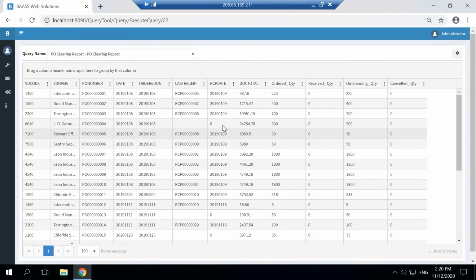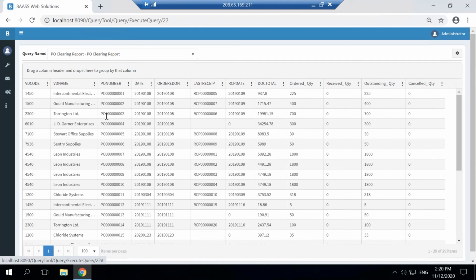Now you can imagine that this information is stored in multiple places. Your purchase orders, your receipts, and your invoices are in different places. This is a good example of a query that if you needed to pull data from multiple places, BAASS web query is able to do that. So in this report here, it's a typical PO clearing report. I have my information displayed that shows me the POs, what is receipted and so forth.